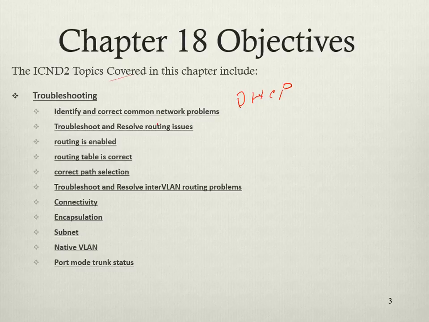So identify and correct common network problems, resolve routing issues, and I think that's honestly where most of everything will be. Be sure routing is enabled, the route table is correct, correct path selection, default gateway, and the correct path selection goes back with routing issues and route tables, the route table correct. Troubleshoot and resolve VLAN routing problems, and with VLAN, we'll look at a couple of things there. Connectivity, encapsulation. The switches that I picked in the simulator, you can't configure.